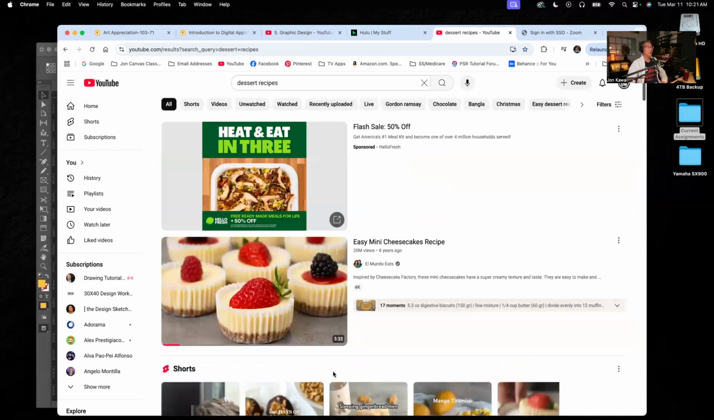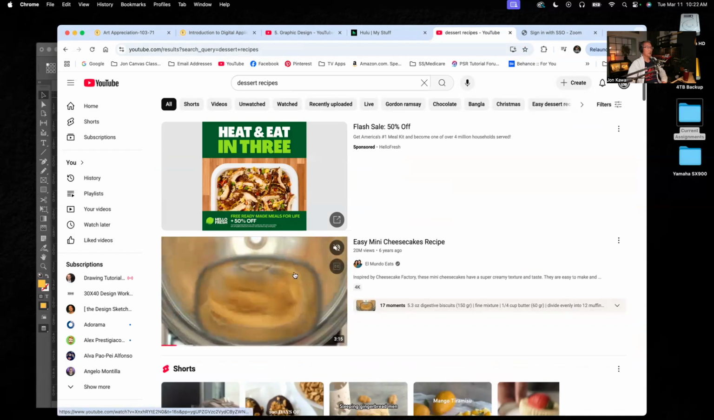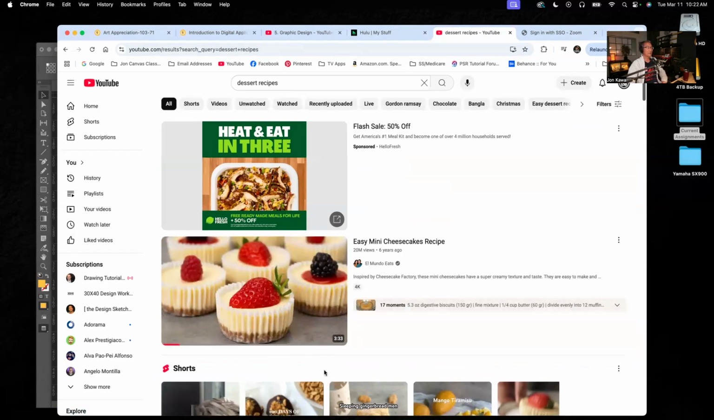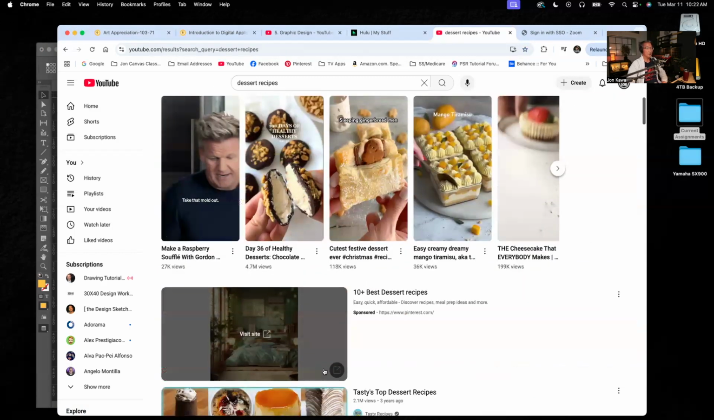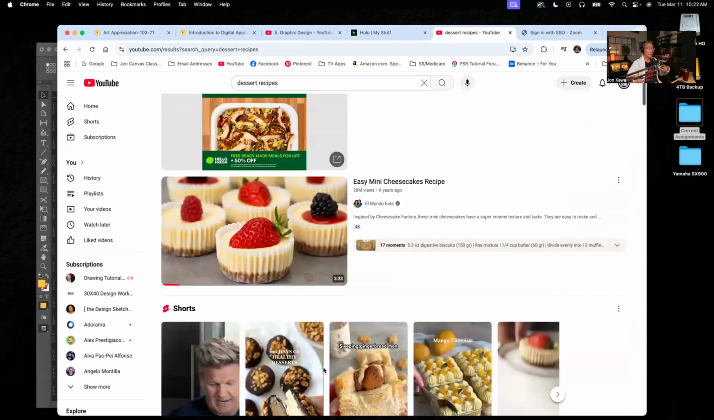And the video that I'm using for this demonstration is this easy mini cheesecake. Now it really doesn't matter what video you use because the lesson is just how to bring in a video.